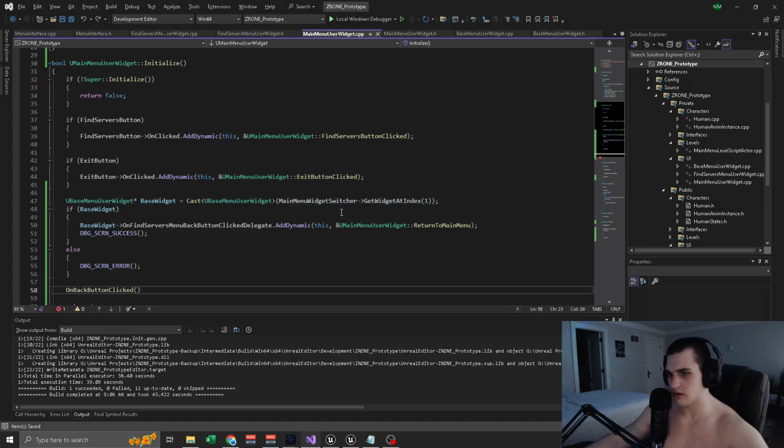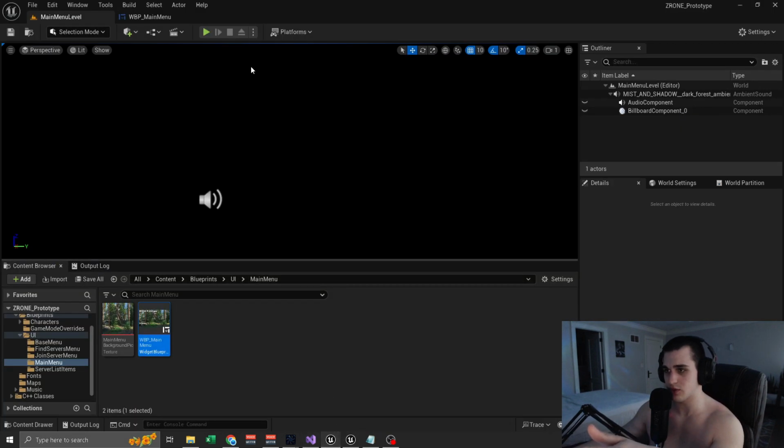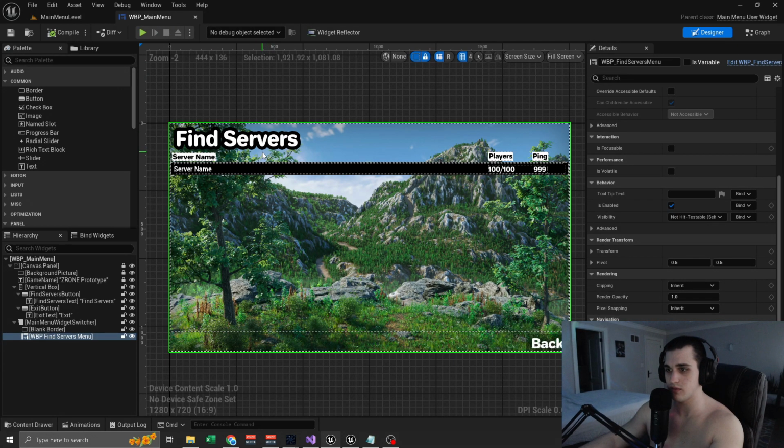Okay, so here's what I'm thinking. This was my thought process of why this didn't work. The widget switcher is a part of the main menu, and is part of the main menu user widget class. The widget switcher is on the widget blueprint of main menu, which is derived from main menu user widget class.